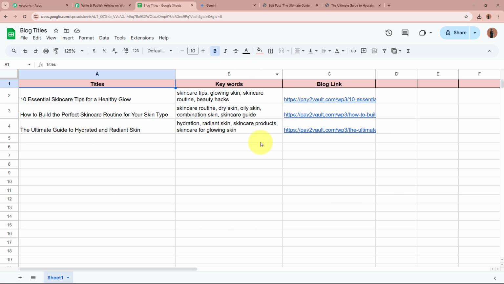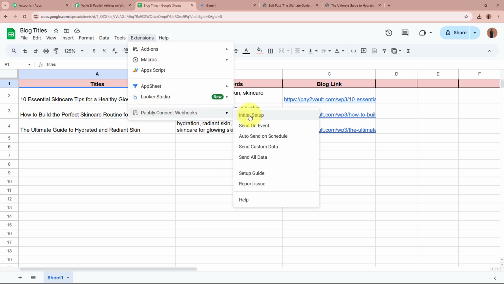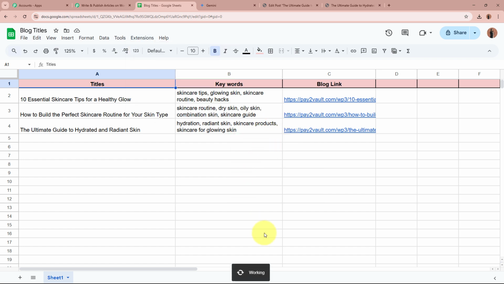Now I'm going to tell you some important steps that you have to follow. Go back to extensions and Pabbly Connect webhooks. Now from the drop down, you have to click on the send on event button right over here. It is very important to click on send on event so that whenever you enter the data for new title as well as the keywords in the spreadsheet, it is going to send that data to Pabbly Connect. Okay, so that is why it was very important.